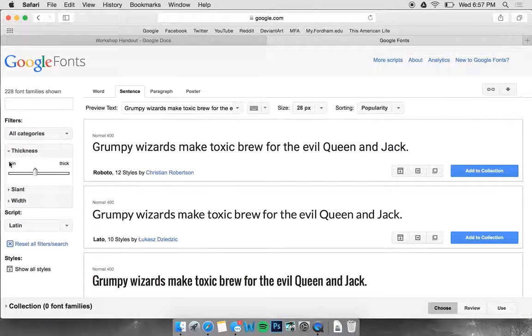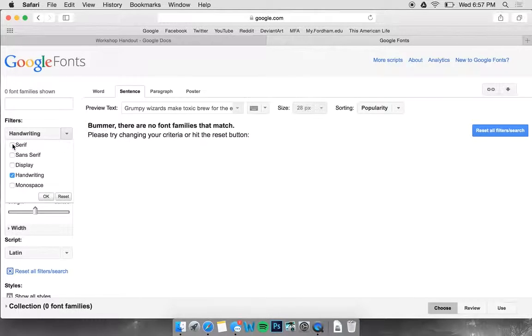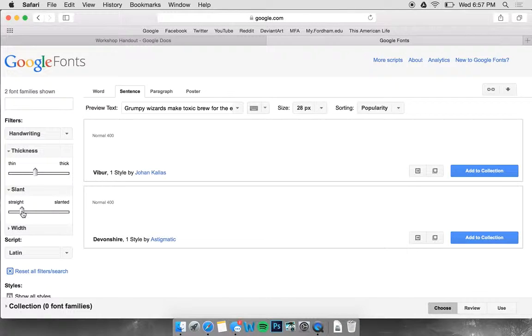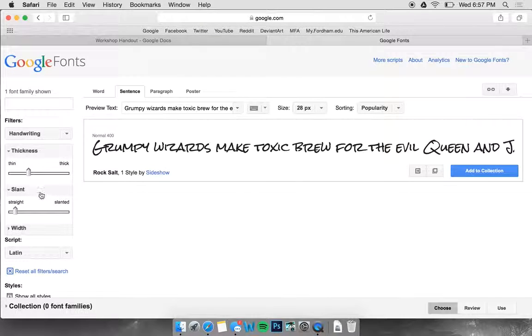And you can look here and sort these by different categories. So maybe you really want a handwriting font because you're making a clip art kind of thing, and you can say what kind of size you want and set it to look. All right, here's a cool handwritten font.